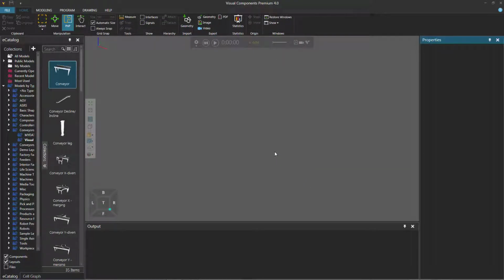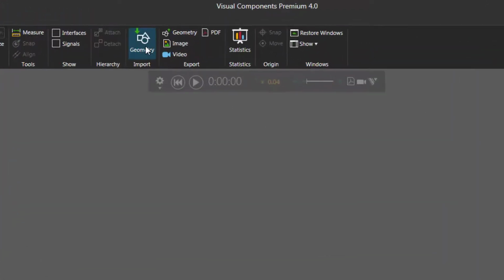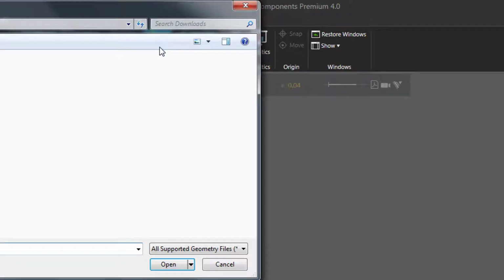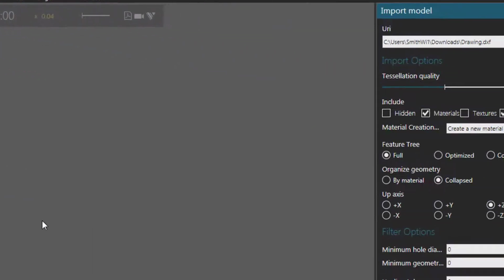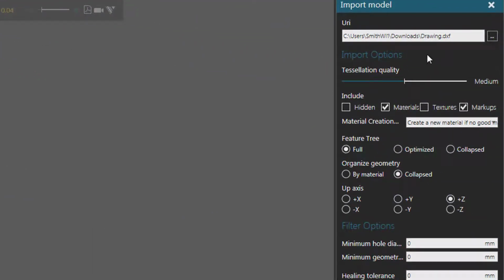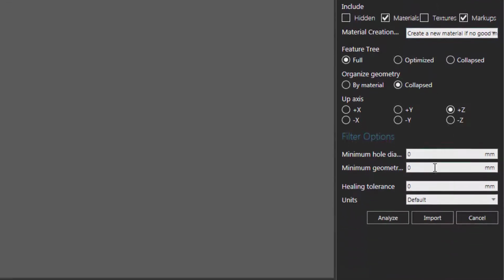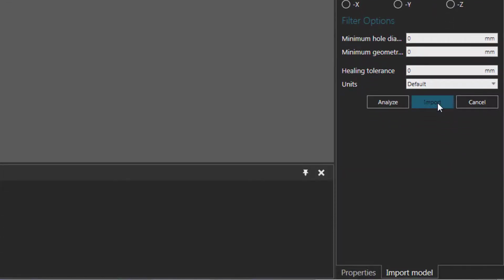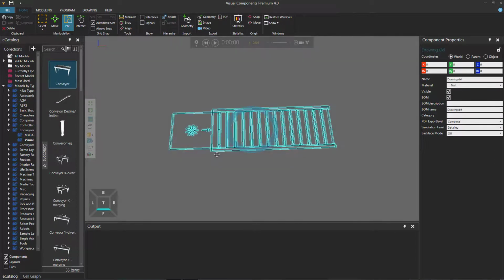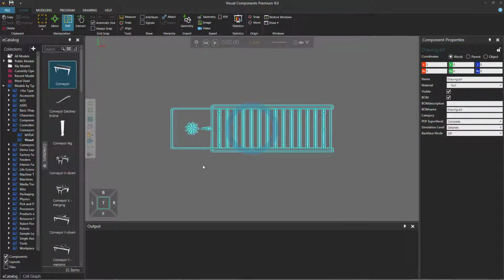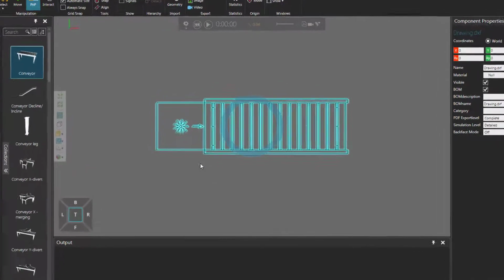I now want to import the floor plan, so I will go to the Import group, click Geometry, select the geometry file, in this case the DXF file I just created, then click Open. In the Import Model task pane, I will keep the default import options, and then click the Import button here. And here's the imported floor plan.